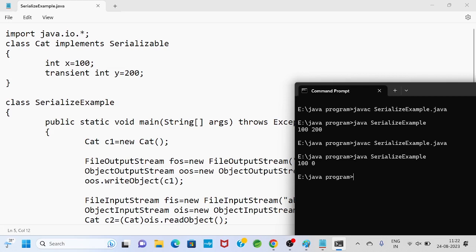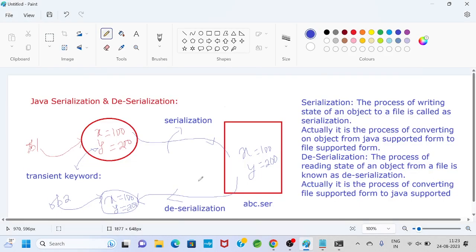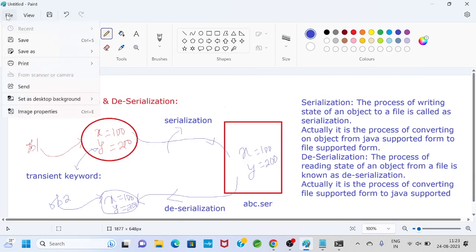What we are observing is that when a variable is declared as transient, that variable cannot be serialized. The JVM ignores the original value and puts the default value. That's why here we got the X value as 100 and the Y value as 0. Then we will go to the next point.